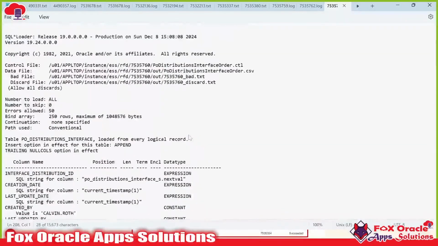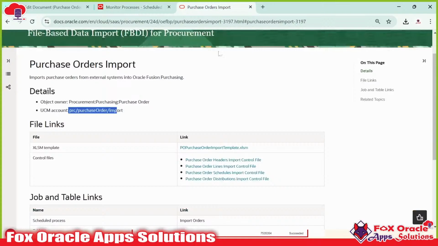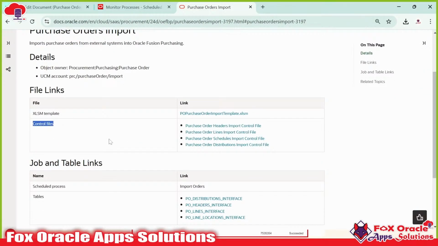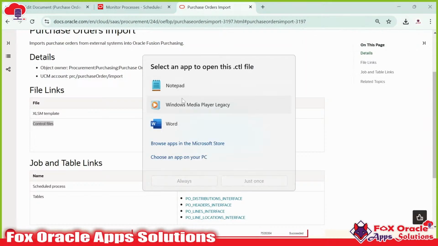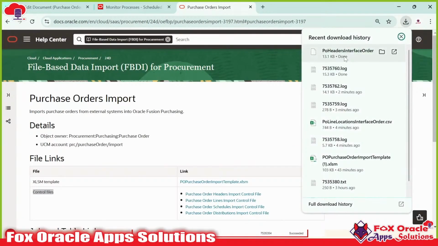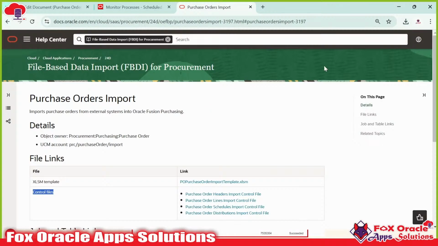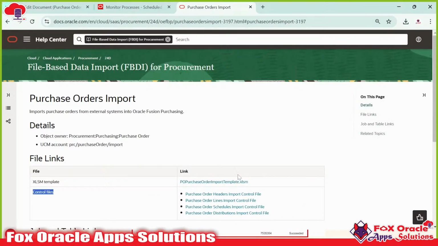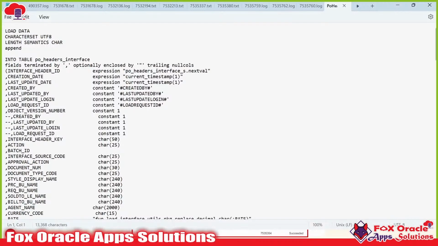And the same control file, just for reference purposes, if you check from the control here, Oradoc, we have the control file given, right? So if you see the control file for any of the headers, distributions, or lines, if you click on this header one, it will give you the same control file which we were referring to. Let me open this control file here in Notepad. You can see this is the same control file, right?